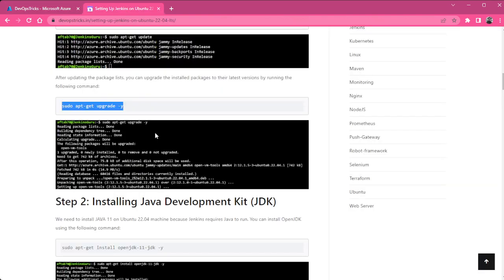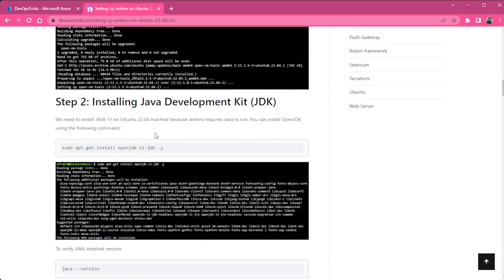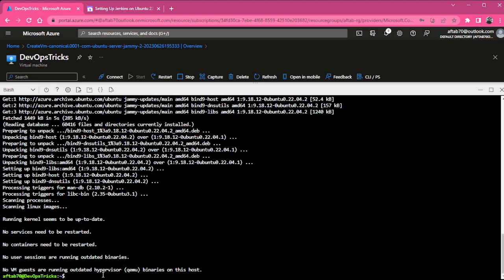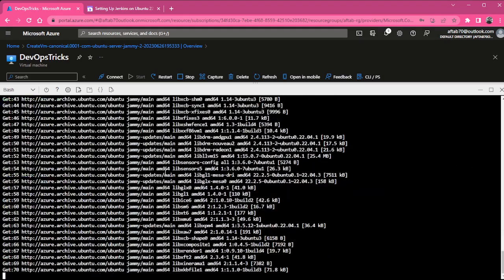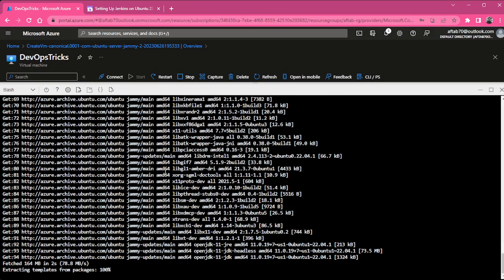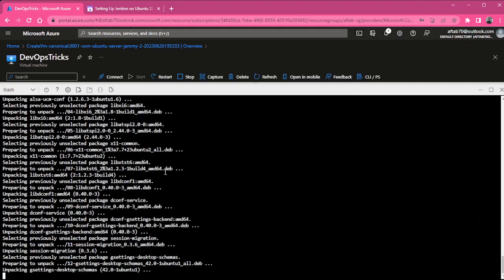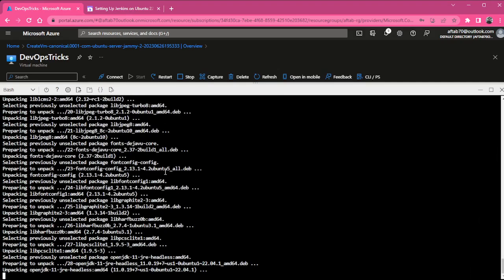Okay, it's done. Then we need to install Java 11 in Ubuntu 22.04. Here is the command: sudo apt-get install openjdk-11-jdk. Just copy and paste it on your terminal, and it will take a few minutes to install and set up, depending on your machine configuration and internet speed.